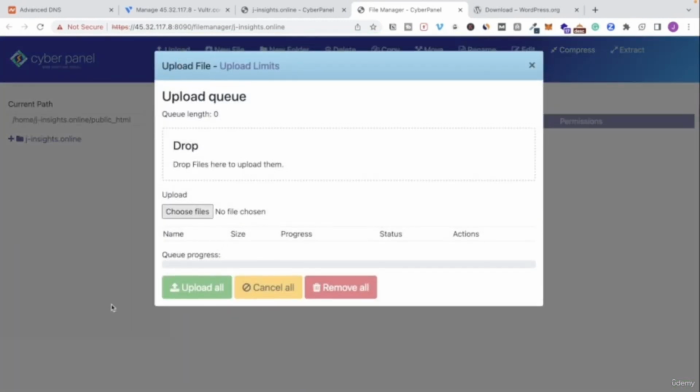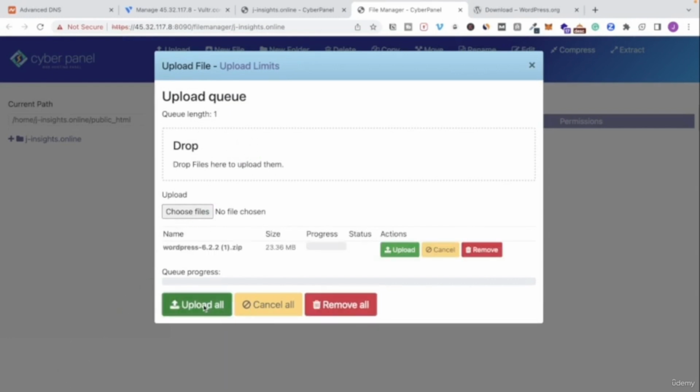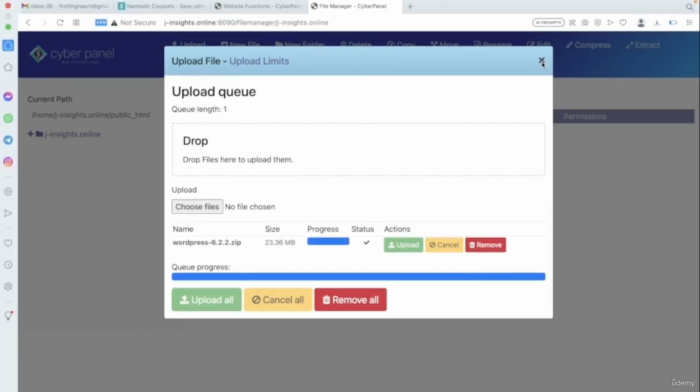All right. So we are going to drag. We have the file here. We can drag from here to here. So then we can upload. Let's see what happens. It's running. Confirm. We now have our WordPress file uploaded.